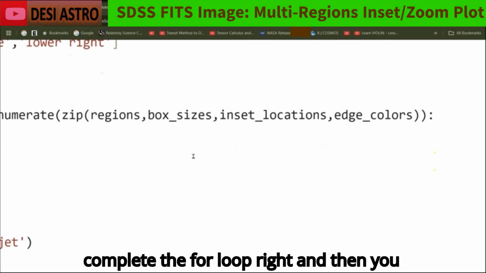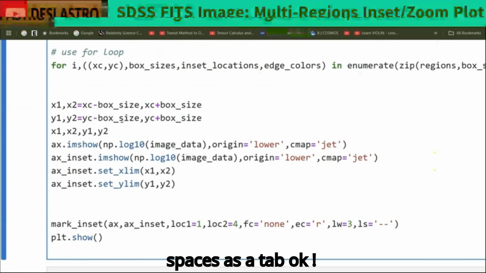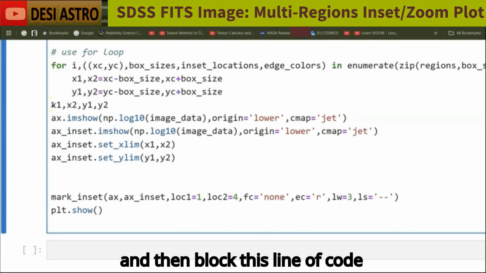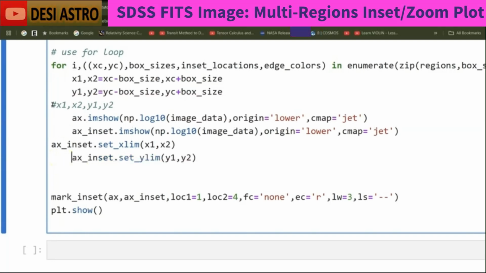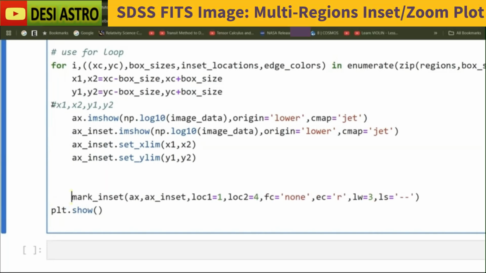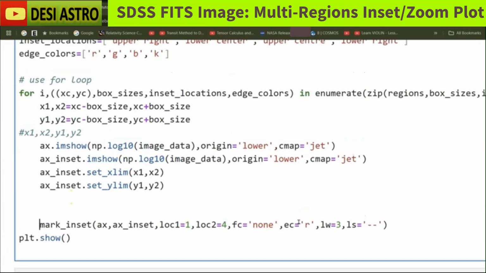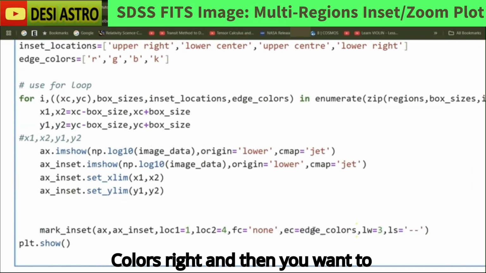Complete the for loop, right? And then you need to give the correct spaces as a type, okay? So tab, and then block this line of code and you need to change some stuff here. You need to give here edge color equal to, give here edge colors, right?